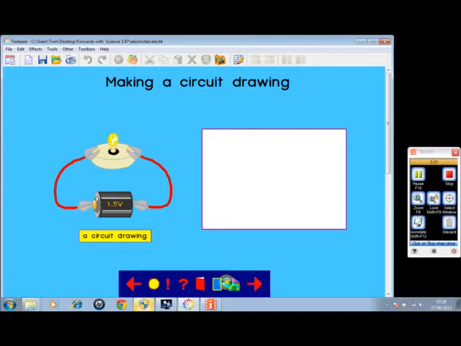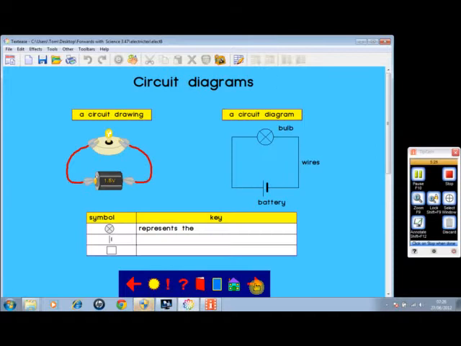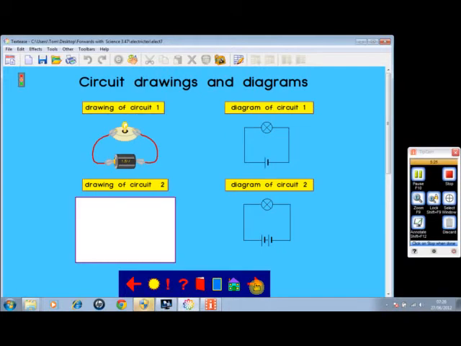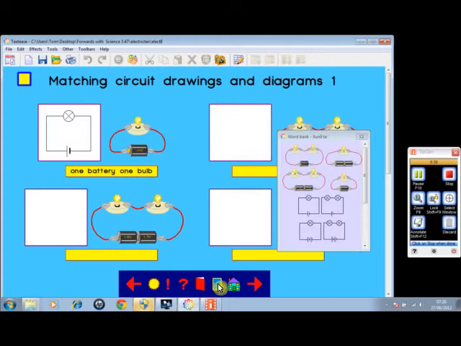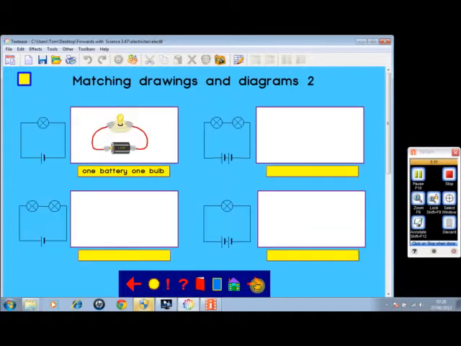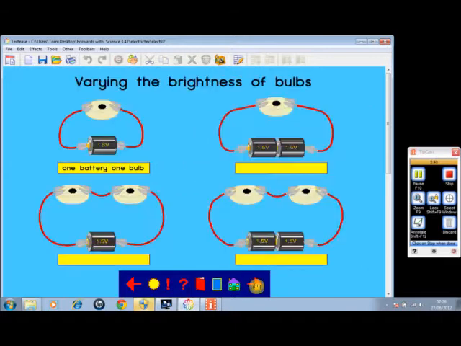Here they're making a circuit drawing using the pictures there, a circuit with 2 batteries and 2 bulbs, similar activity. Here a drawing, and here we're matching circuit drawings and diagrams. We've already got the drawing, so we look for the diagram, 2 bulbs, 2 batteries, we put that one there. And here we've already got the diagrams, and now we're looking for the drawings, so 2 bulbs and 1 battery, and that one will go there.